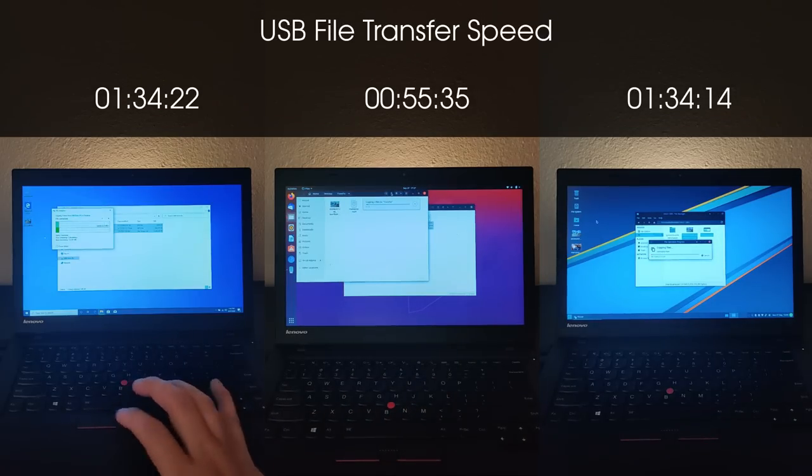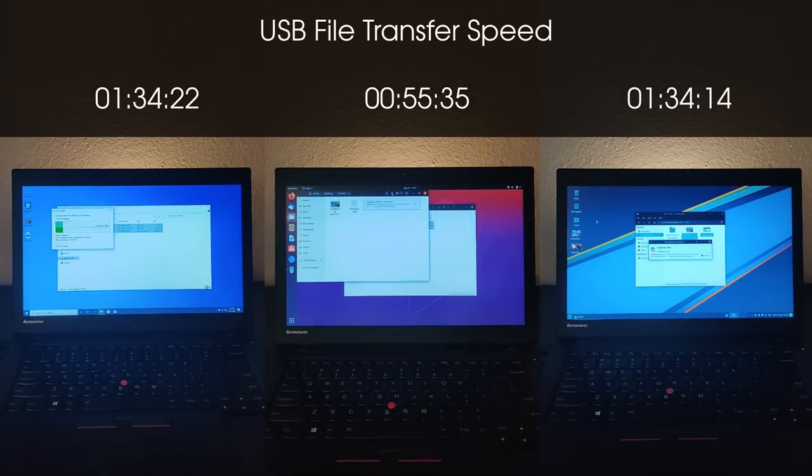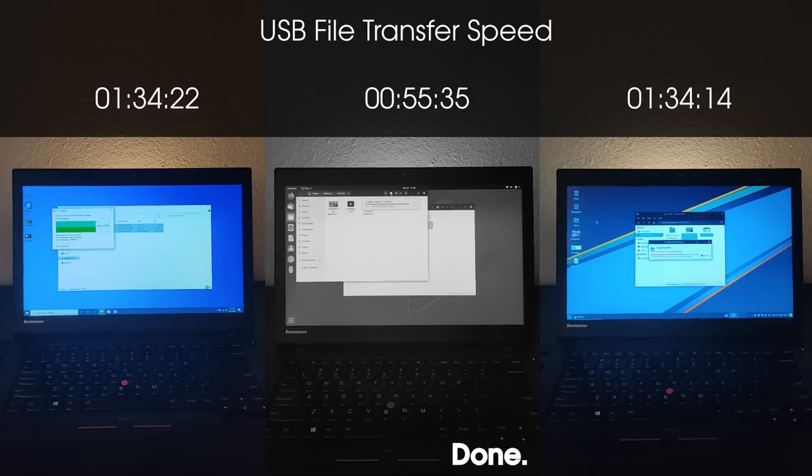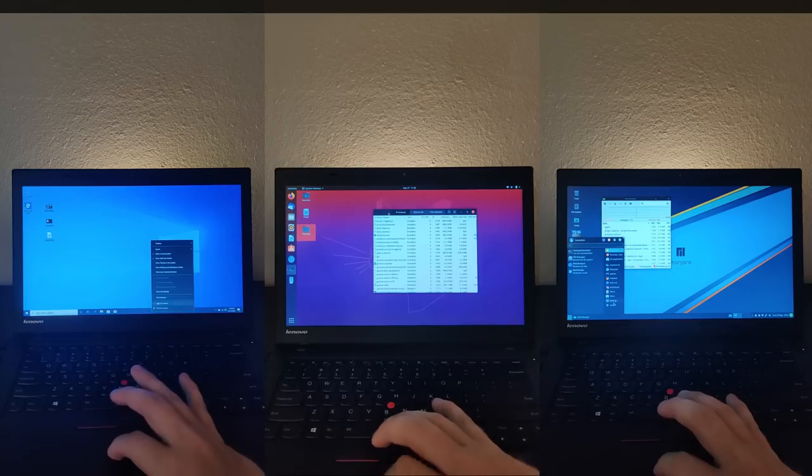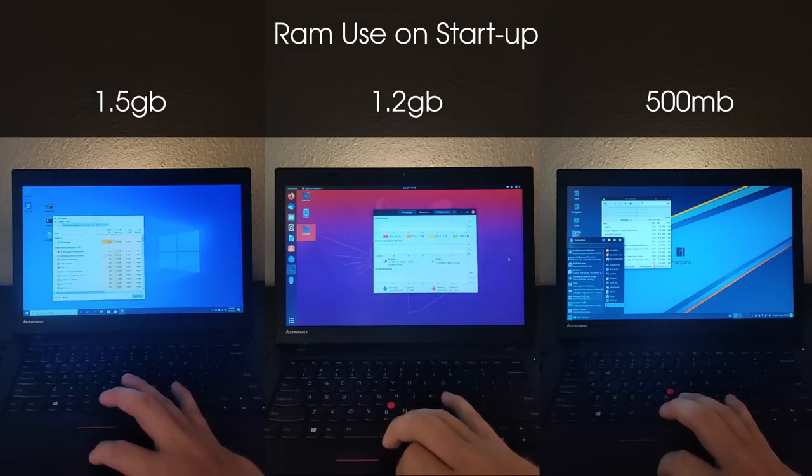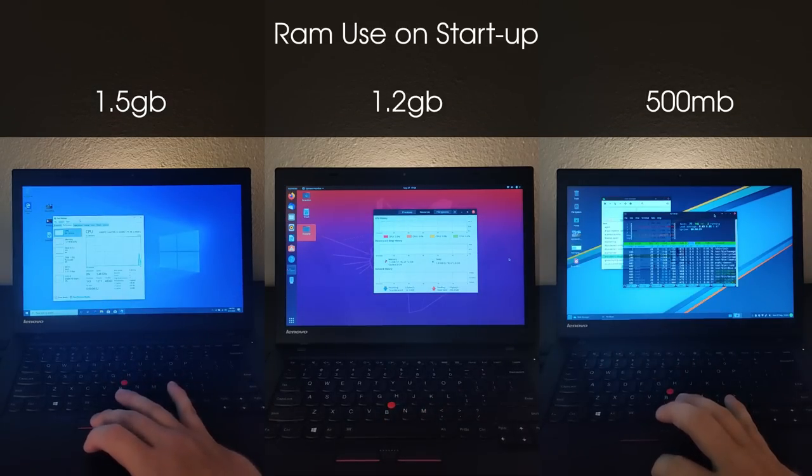Next, I loaded up a USB with a large ISO file and a few media files to see if there are any significant differences in the speed of file transfer. For me, this was probably the most surprising result, as Ubuntu came out far ahead of both Windows and Manjaro by nearly 30 seconds. Manjaro and Windows were basically tied, but Manjaro got a very, very slight advantage within the margin of error.